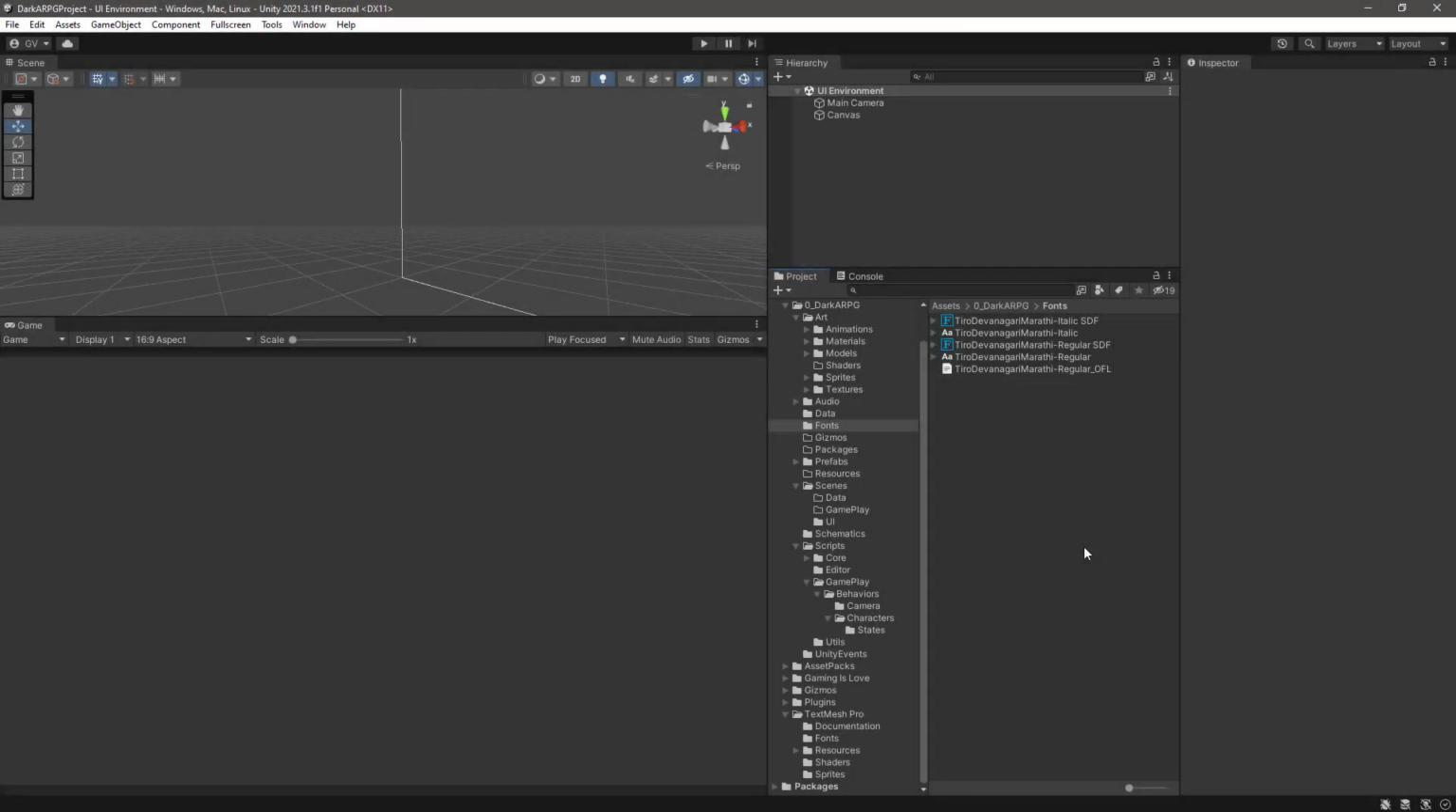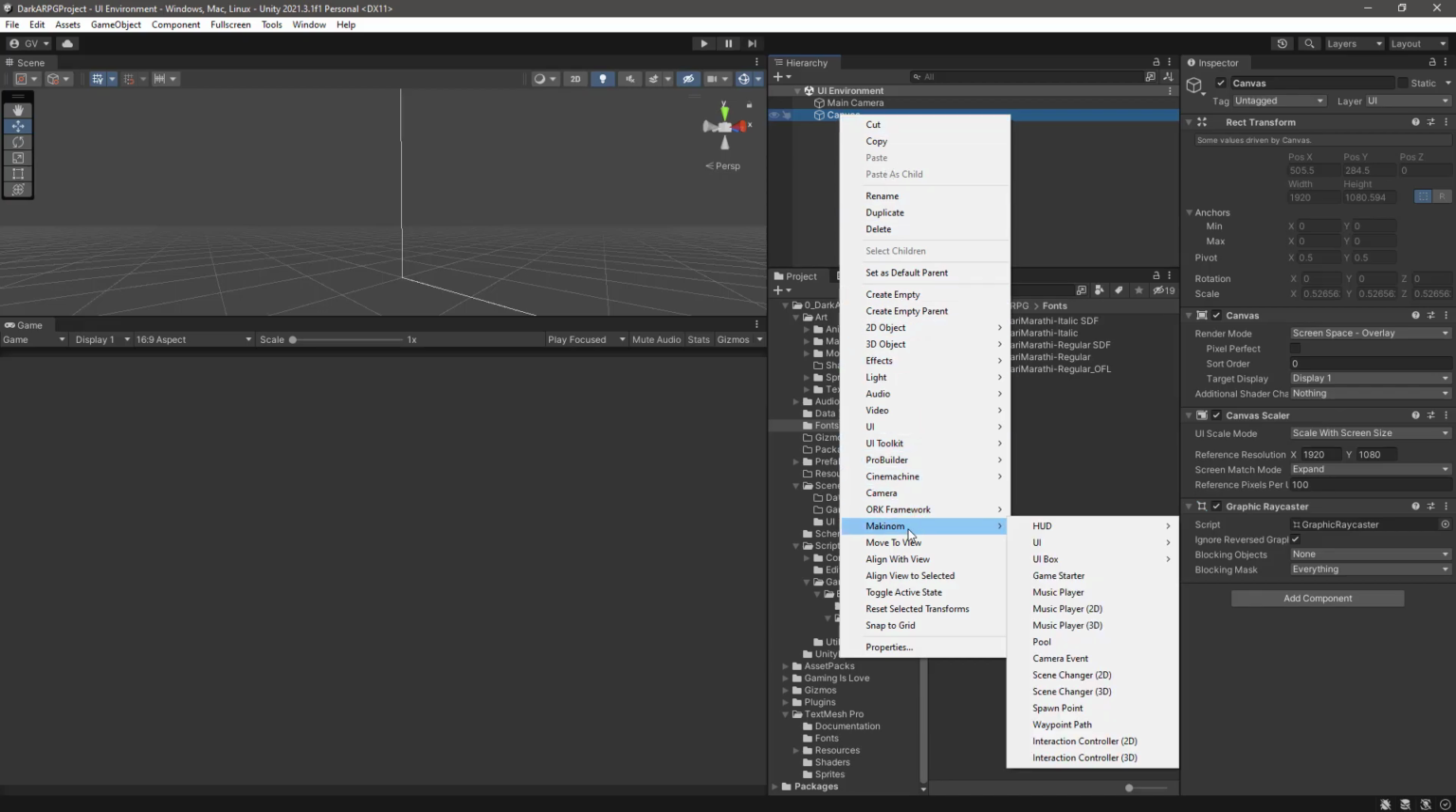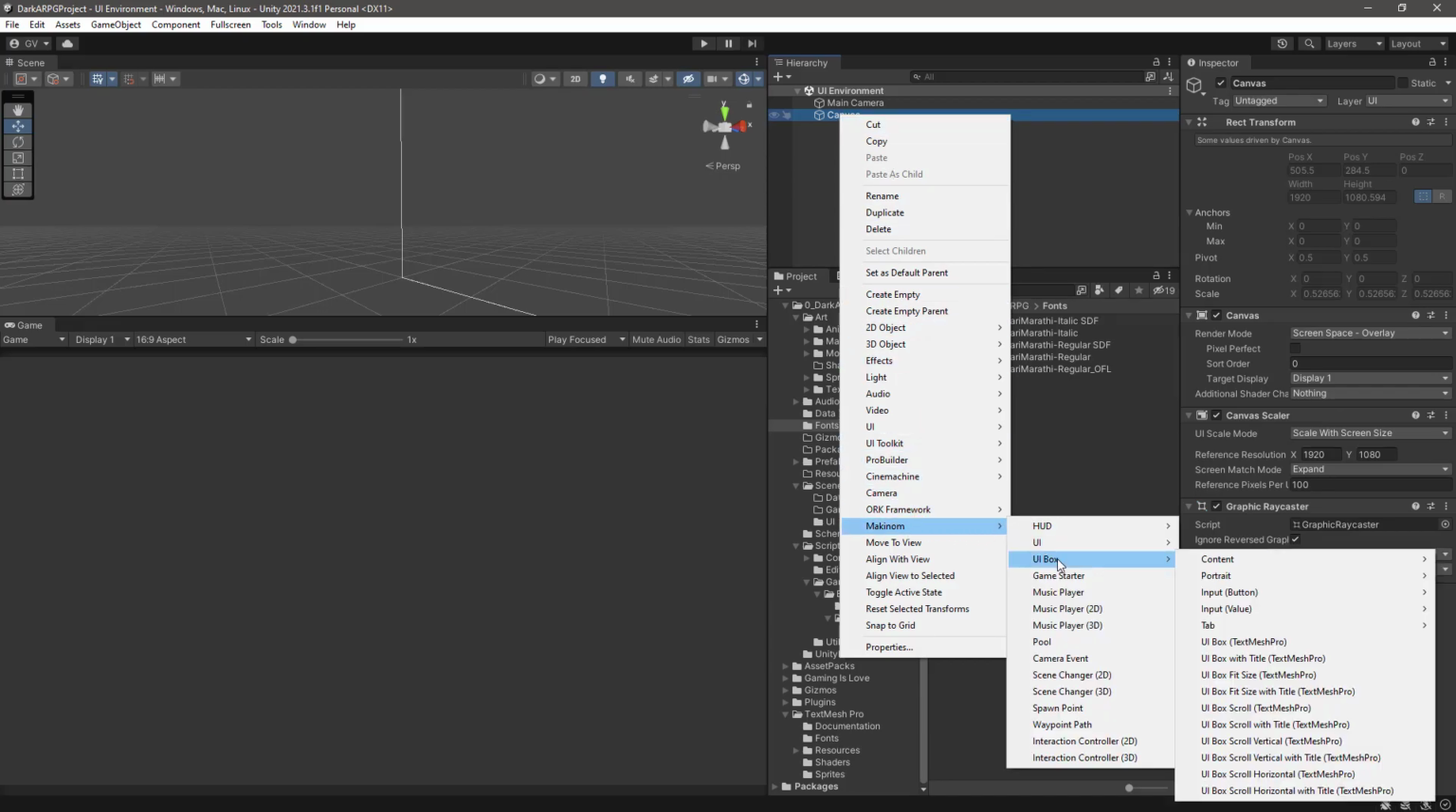Now that we have the font set up, we can click on the canvas, right click on it, go to Machinome, UI box, and out of these 2000 options we have, or variants, we can, for example, select UI box, scroll vertical with title.